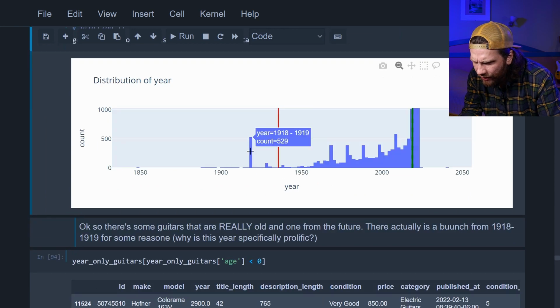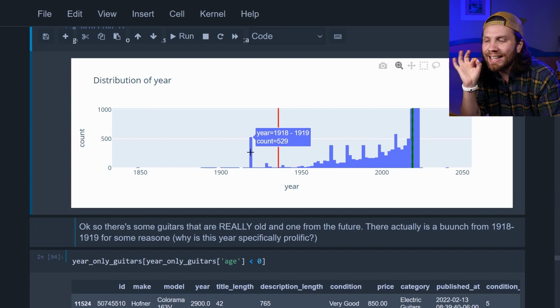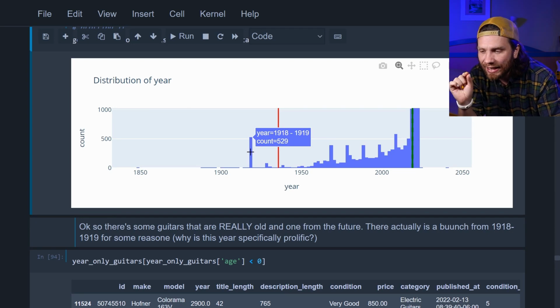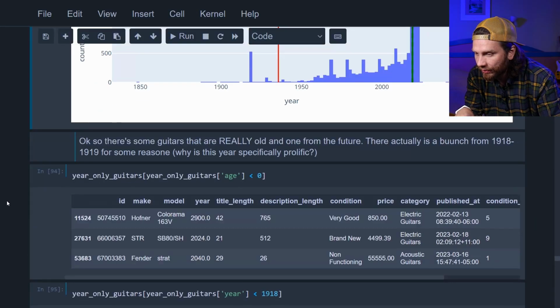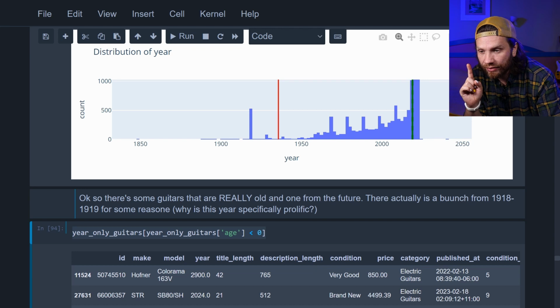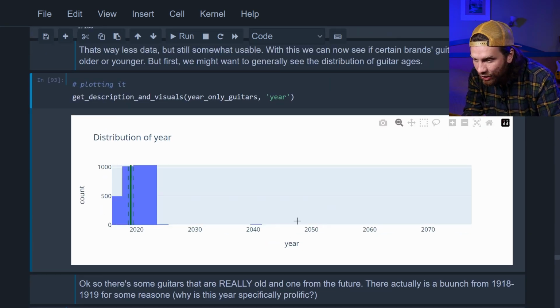There's a bump in the 1980, 1990. Any explanations? There's more guitars in 1918 to 1919 than there is in 1998 to 1999. What? Okay, there's gotta be an error somewhere there. And even this is not the most interesting thing there. If you were paying attention, you could see that we actually have some guitars in the future, 2040.